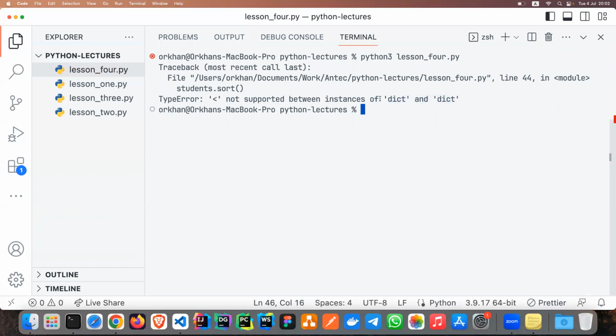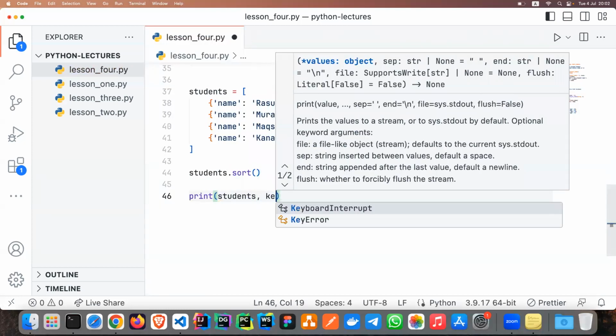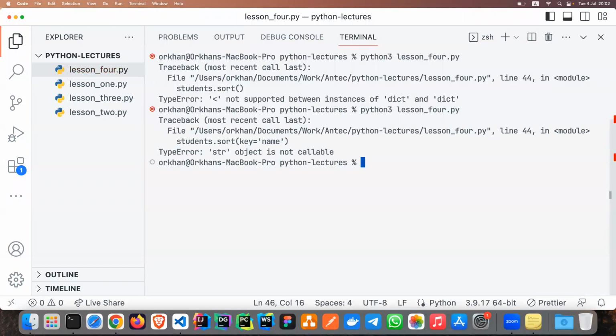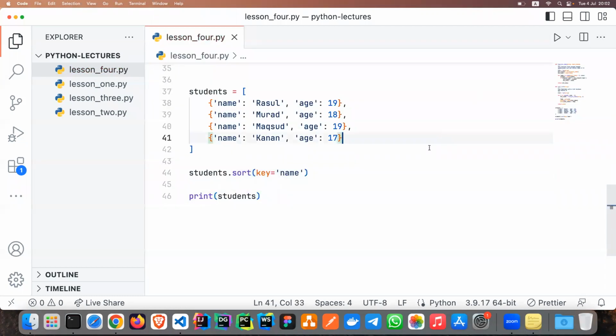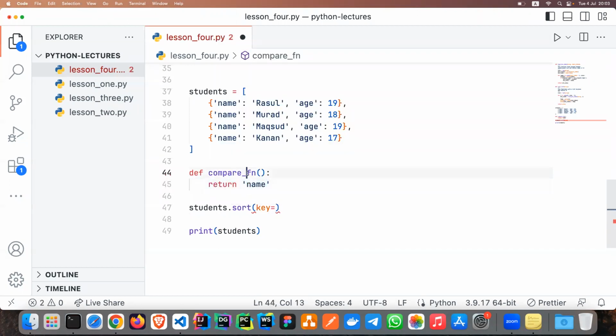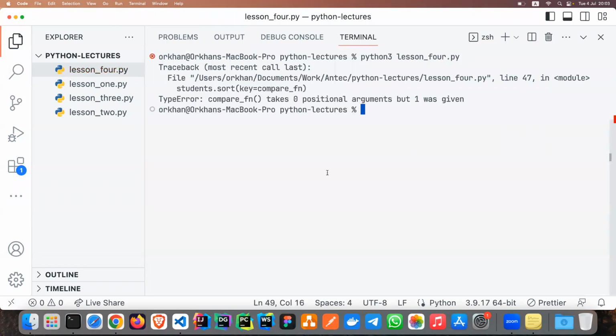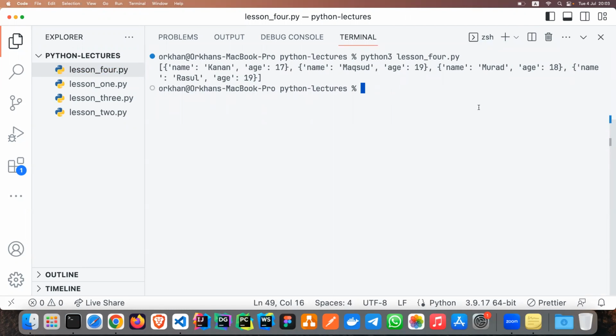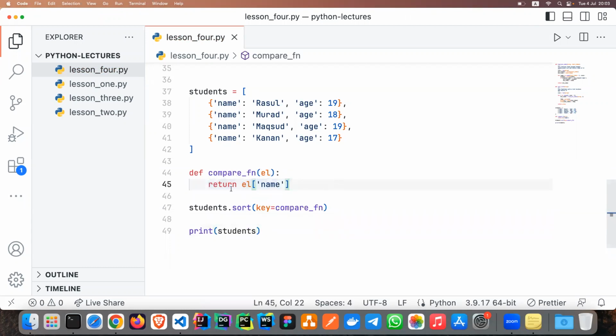It says that it cannot compare dictionaries, as always. We can give it a parameter called key. For example, I say that compare them by name. What's happening? I think this will be a little bit different. I know this looks weird. It is a little bit weird to give this function. By giving this compare function to the sort function, you just say that you want your elements compared by their name key.